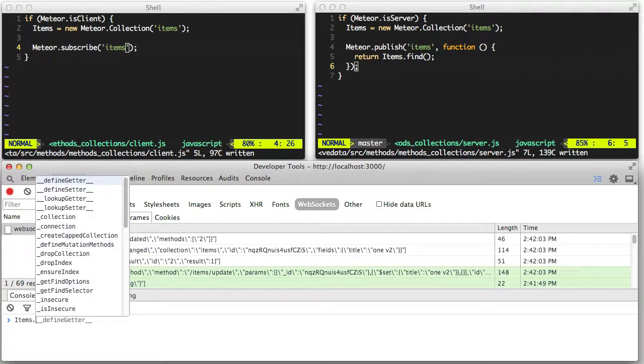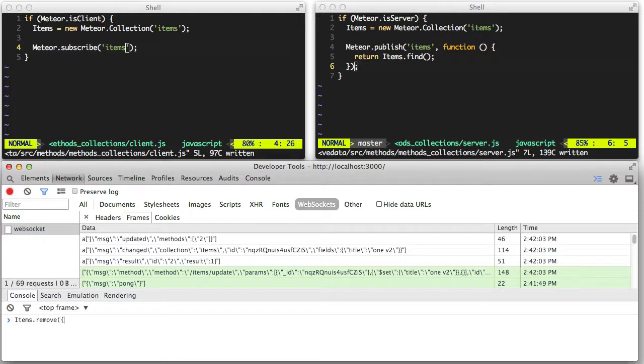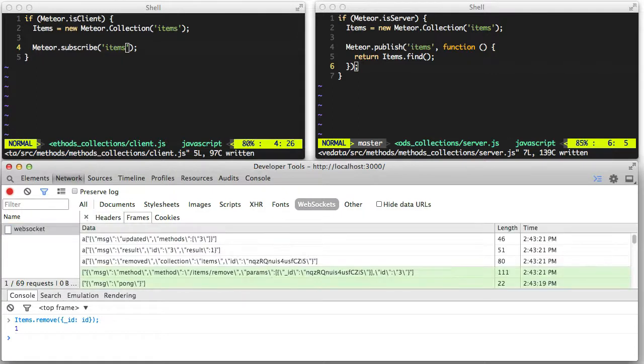Just to complete the process, let's call remove, and what we'll remove is this one document in our collection. And once again, this time we make a method call, but it's to the items remove method with the parameter of the ID of the document that we want to remove. And we get back a result, and then also a removed message saying that the server has removed the document with this ID. And then once we have the result and this removed message, we get the updated message from the method saying that the method with the ID of 3 is completed.